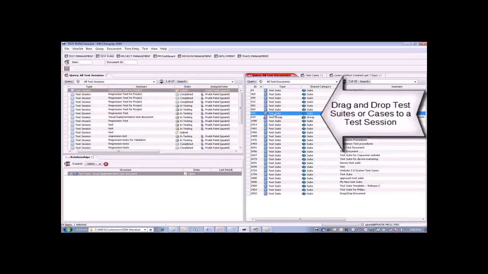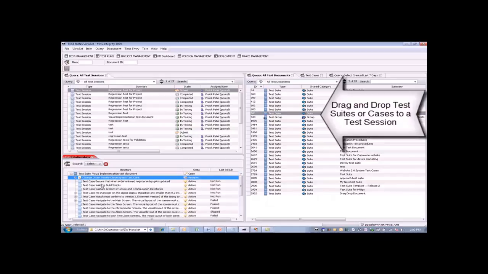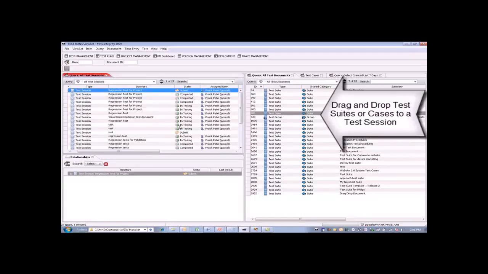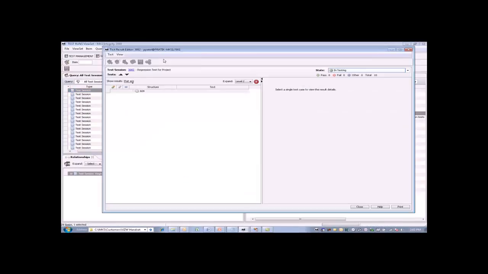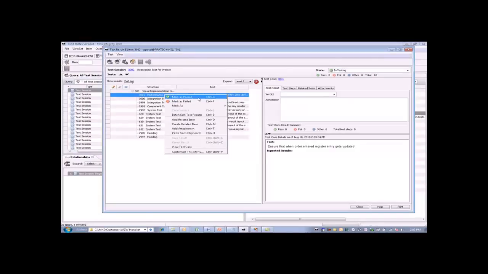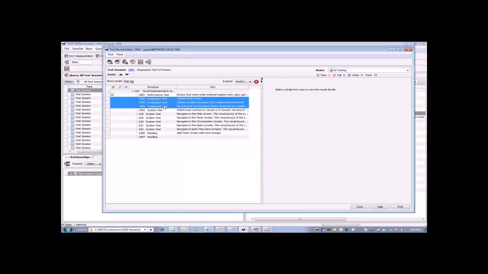However, if we wanted to be selective, we could certainly take some of the test cases and just copy some of them and drag and drop them onto the session. In any case, what we've got here is the ability to set up our session very easily with drag and drop and start executing. When it's time to execute your test cases, you can simply go to the test results editor and you can click on any one of your test cases and you can mark it as passed or failed. You can also click multiples and mark them passed or failed.